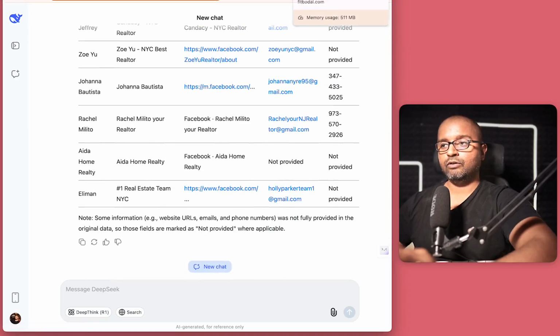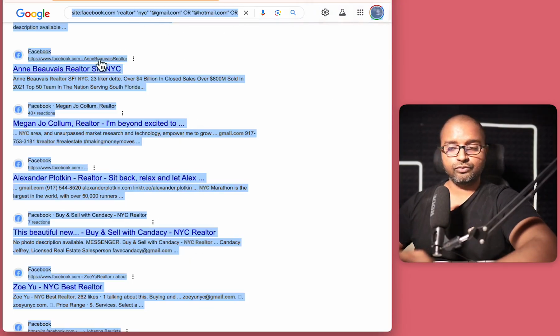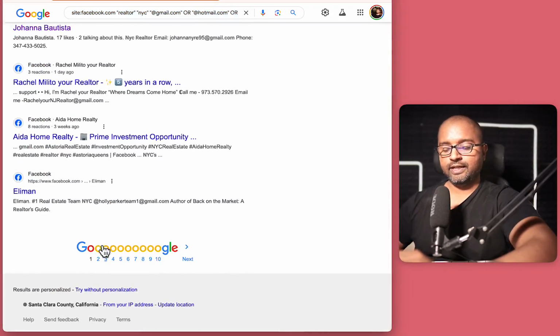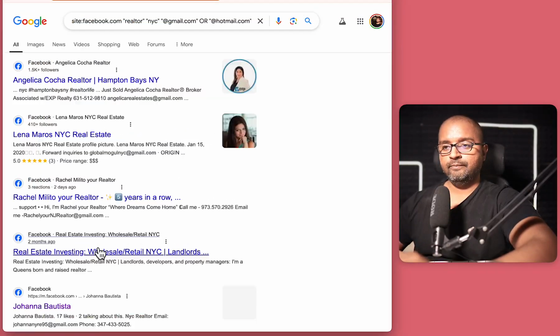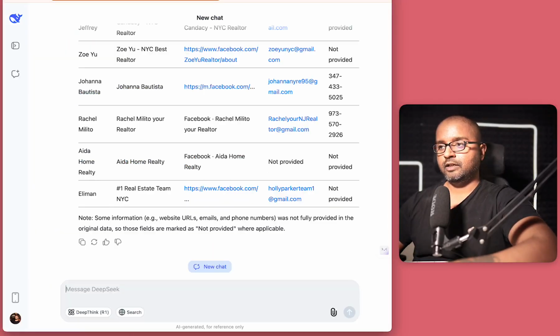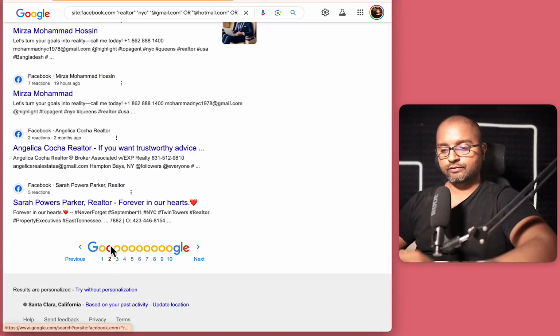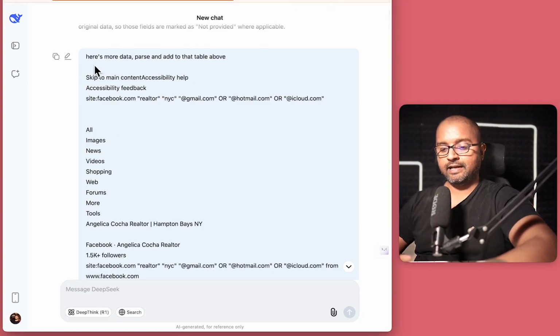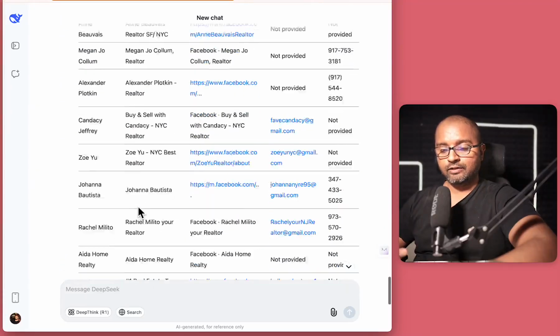So again, how this is working is it's not going through each of these websites, it's just looking at the data that's already present here. So what I can do is click on page 2 now, and hopefully we'll have more over here. I can just copy this again, come to Deepseek. Once I have more results from page 2, I can copy all of this again, come back to Deepseek, and add in a prompt saying here's more data, parse this and add to my table, and paste this content over here, and it's going to add to the table.